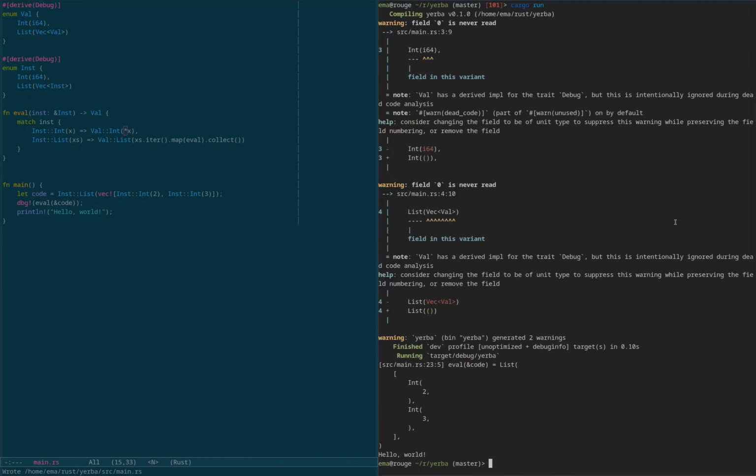All right, we can now actually run our program. I guess this line doesn't need to be there anymore. So next one is functions.